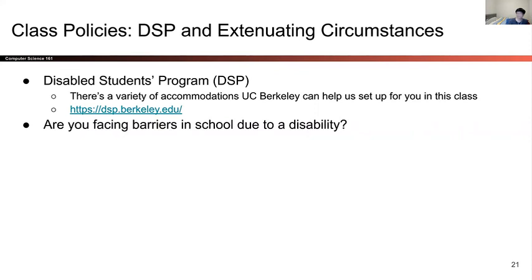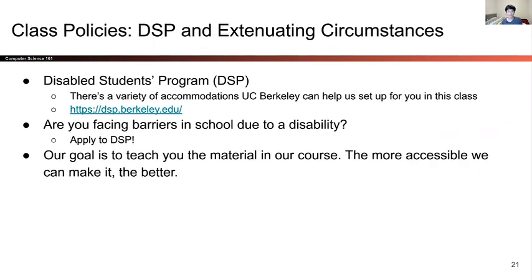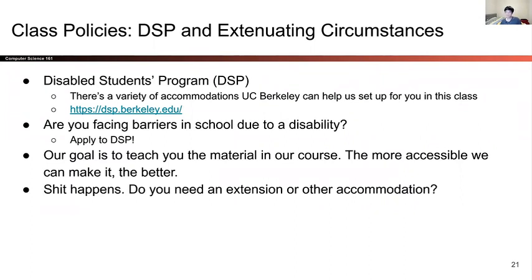And then two more bullet points. Apply. Their process takes a bit of time, so I'd highly recommend applying as soon as you can. And on our end, we understand that their process can take a bit. Our goal is to teach you the material, so the more accessible we can make it, the better.